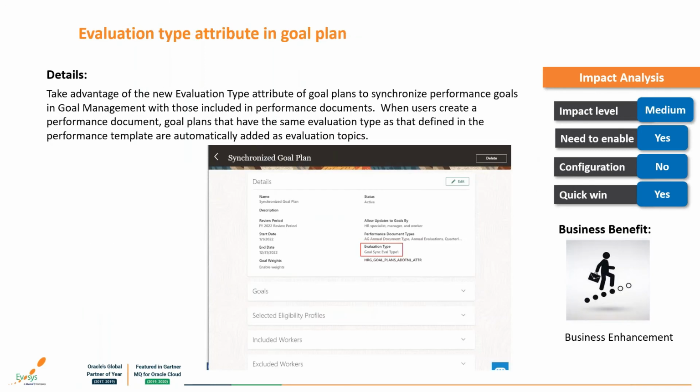Moving to the next feature, which is evaluation type attribute in goal plan. From this release, there is a new field, evaluation type, added to the synchronized goal plan page. This evaluation type attribute synchronizes the performance goal in goal management with those included in the performance documents.